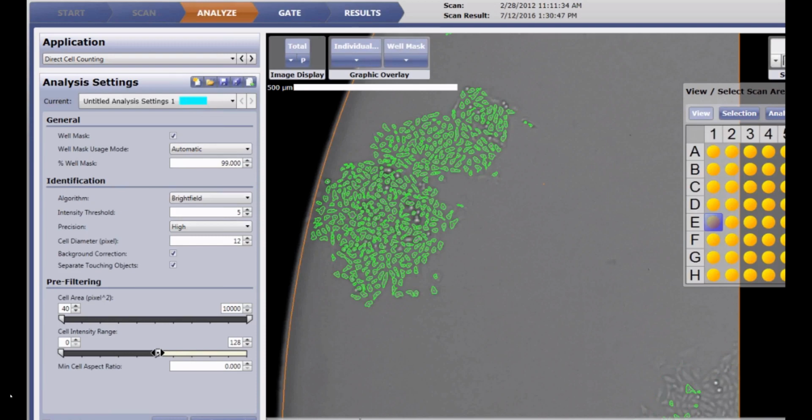Okay, so there, 128, and you saw the very brightest cells in that colony were eliminated. So it's more about showing you how this works, in that you can remove or filter out objects that you don't want according to their pixel intensity. I very rarely use the cell intensity range to filter things out. I'll use the cell area or aspect ratio instead.